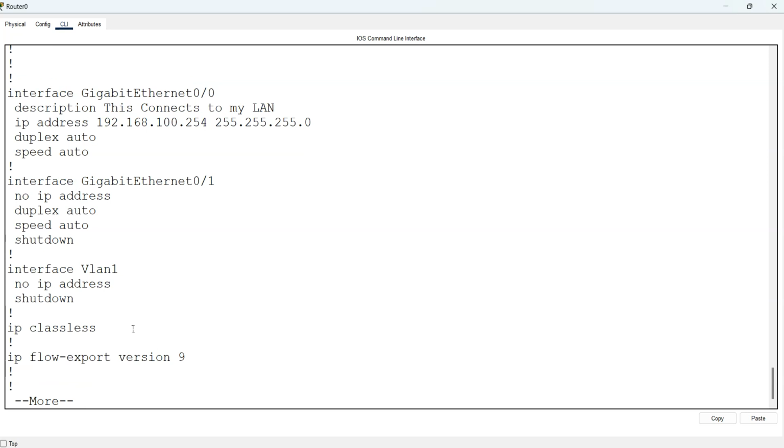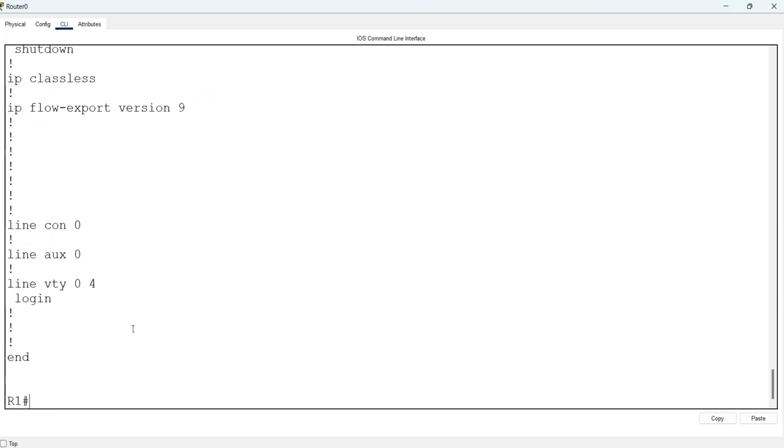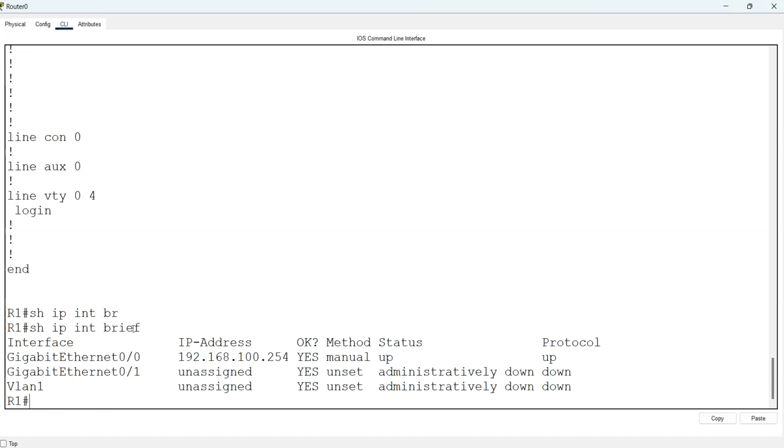to my NVRAM. See, I didn't touch the duplex. I did not touch the speed. I could see my description and I could see my IP address. Another good one is show IP interface brief. You always want to run this command. And it tells you method is manual. It doesn't say NVRAM because I never reloaded the actual router.